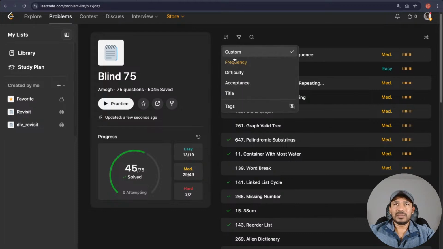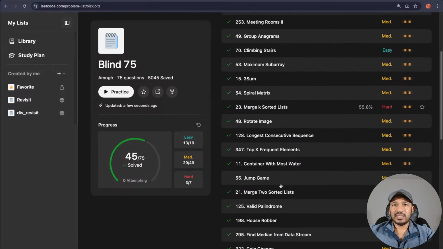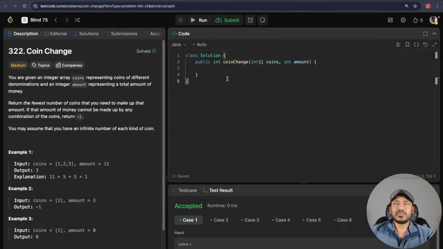Okay, we had sorted based on the frequency. That's what we will continue, but I had already selected the problem from where I need to start. I selected a few in between. So coin change is the first problem that I need to solve. LeetCode number 322, Coin Change. It's a LeetCode medium problem.